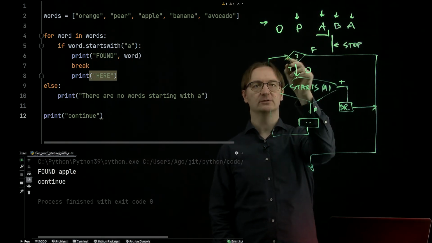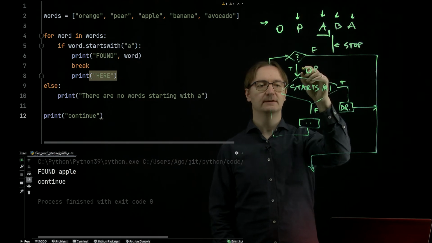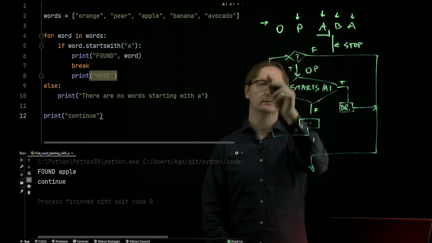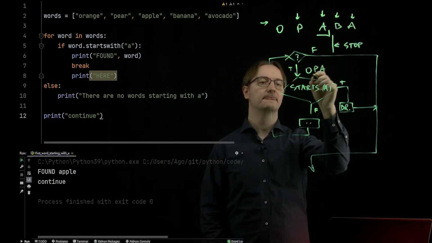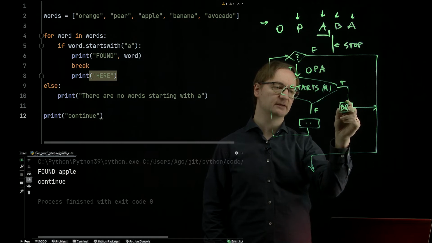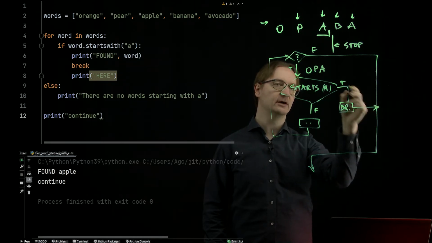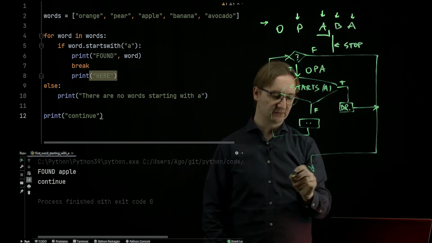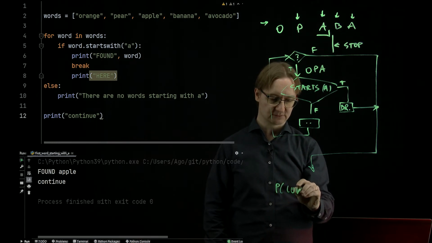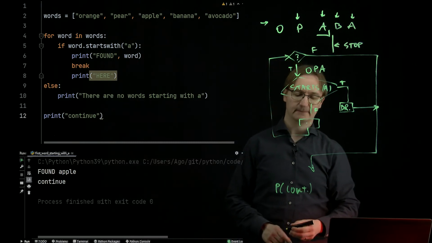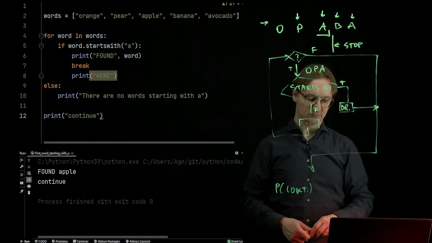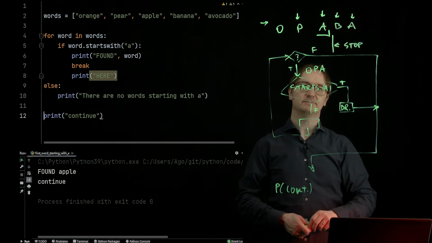We go to the loop again. We take P. P doesn't start with A. We again go here. There's nothing to be done. We go here. We take A. Now this one starts with A. It is true. And we get here. We break out. And now we have reached the end of the loop. And now there's this print continue. So this is like the drawing of how the code is executed in this example.